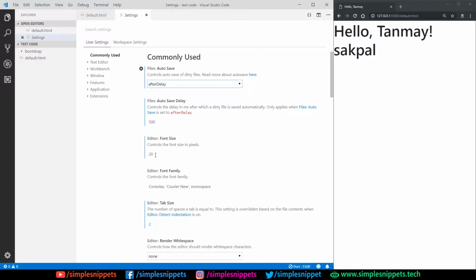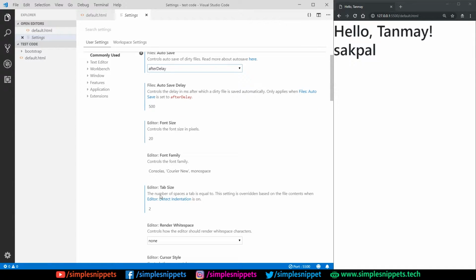You can do this. I have changed the font size to 20. It would be less for you, but I have done it so that the text is visible in the video. You don't have to do that. You can change the font family and tab size and whatnot.